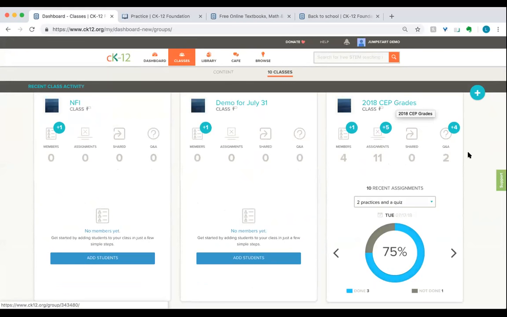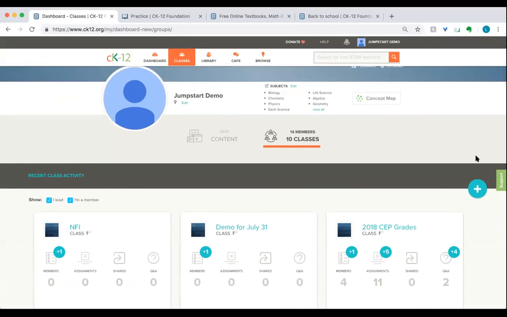But for you guys who might be setting up your first class, let's talk about how you could do that. If you logged in for the first time to classes, you probably get a CK-12 walkthrough that's going to onboard you and show you how to do this. Since I've already logged in several times, I didn't get that, but essentially you would be prompted to press this plus sign button here. And I have the option to create a class or to join a class.